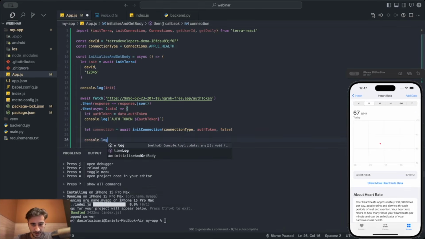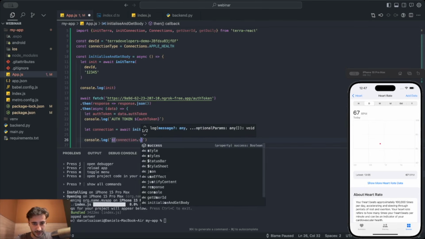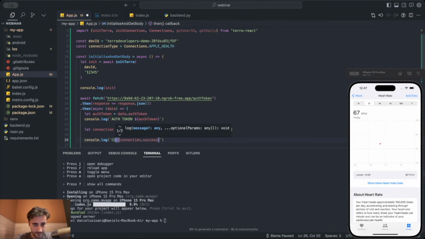What I want to do is console log this just to make sure everything is working properly. And I'm just going to print connection.success to see if it's worked. And I'm just going to name this connection status.